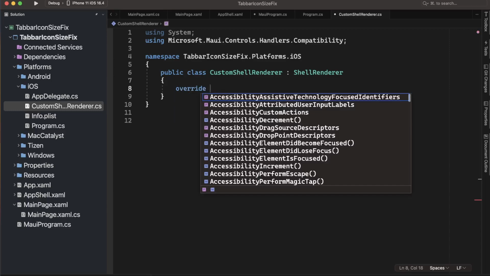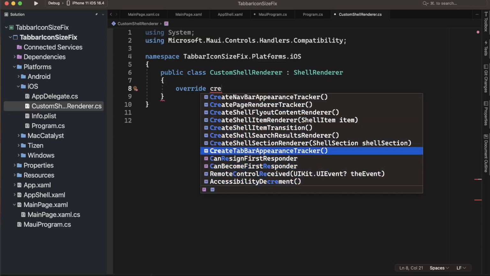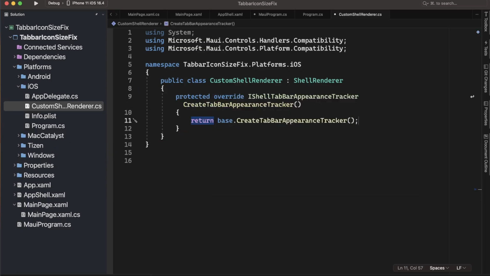So for this, we are going to override a method that will come from ShellRenderer, and that is going to be CreateTabBarAppearanceTracker. So that is a part of tab bar. Those icons are part of a tab bar. So we are going to override this method, CreateTabBarAppearanceTracker, and now we need to return one implementation of this IShellTabBarAppearanceTracker. So we need to provide our custom implementation to this interface.